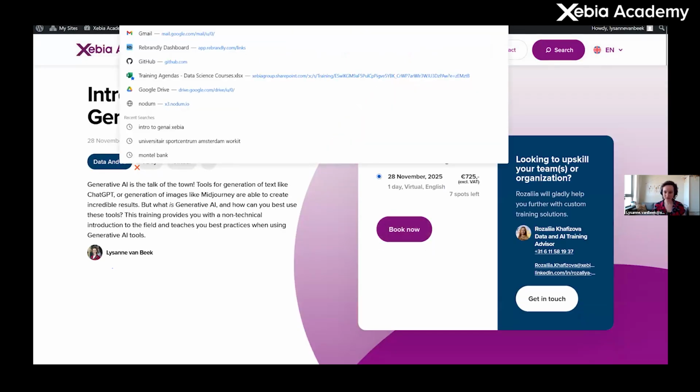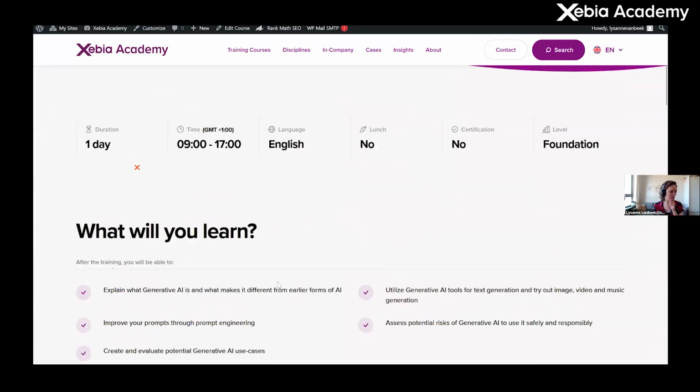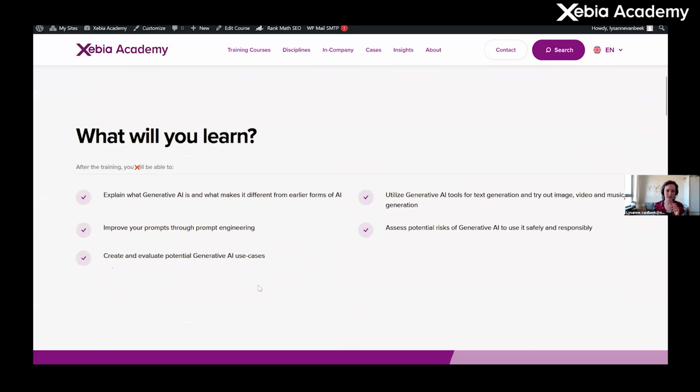We have a really, really nice training all about the topics that we discussed now: hallucinations, what is the difference between normal AI and Gen AI? What else do we cover in there? Use case ideation of how you could use Gen AI in your work or your daily life. What kind of tools are out there? Because now we've just looked at text, but there's also images, videos, music generation.